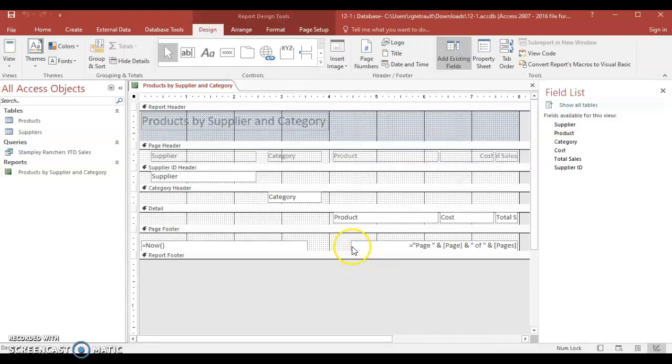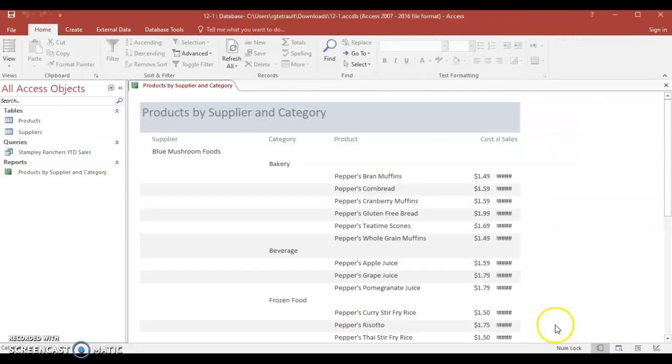And then right now this is design view. So down at the bottom on the status bar, there's one called report view. Go ahead and click that. And this is what it'll look like when you're ready to print.